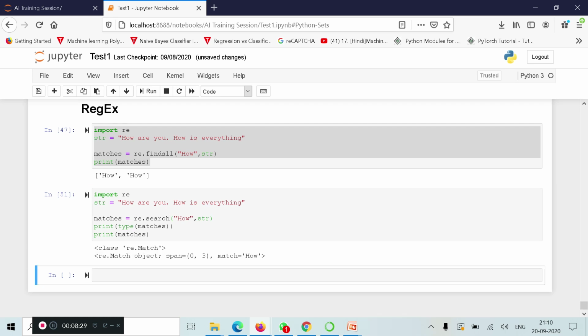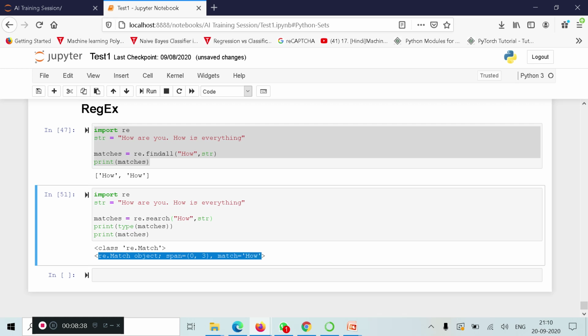Now you can see that the class is re.Match, and the second line of the output is span (0, 3), match 'how'. Span (0, 3) and match is how. So index 0, index 1, index 2, and index 3. We found how from index 0 to index 3. That's what it is, right? Right, guys.